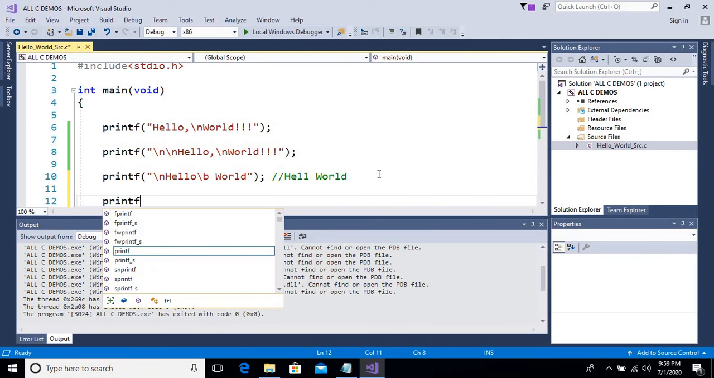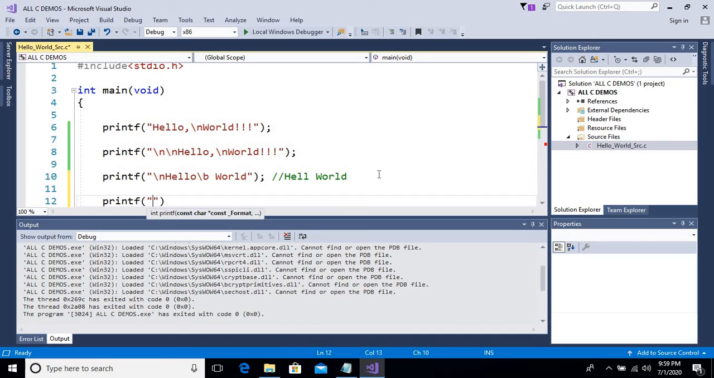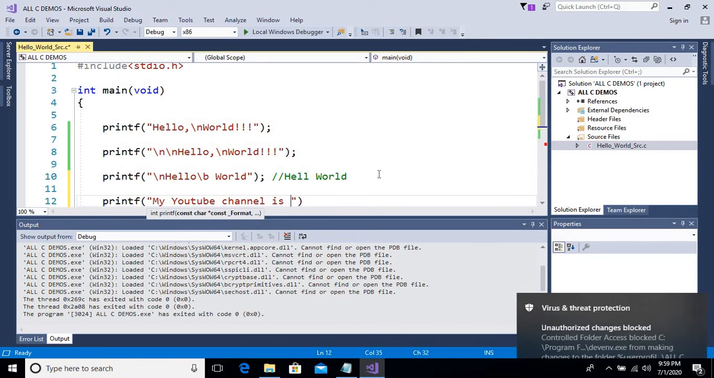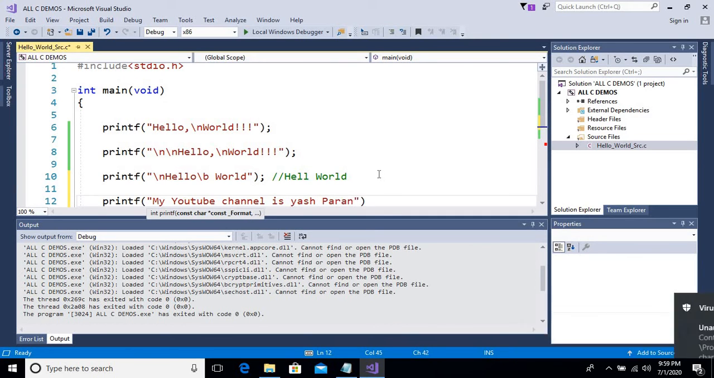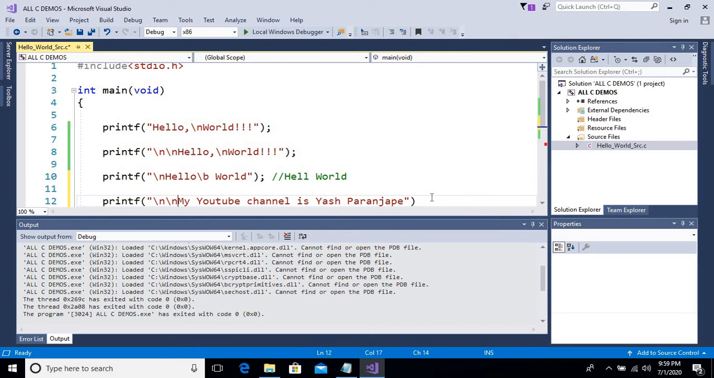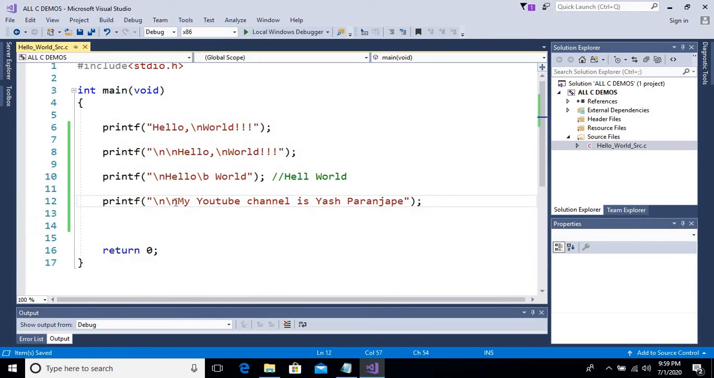Let's say printf, for example, my YouTube channel is Yash Paranspe. This is the name of my YouTube channel. Alright, let's have a few backslash n's at the start. Now if I execute it as it is, this is going to be the output: my YouTube channel is Yash Paranspe. Plain output as it is.